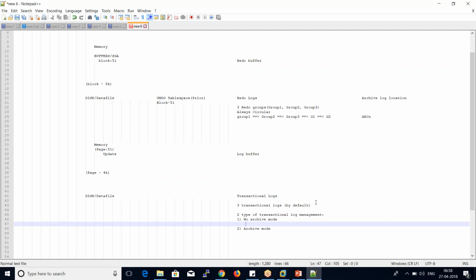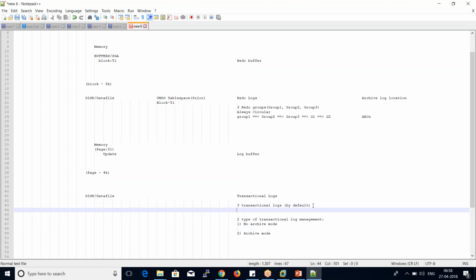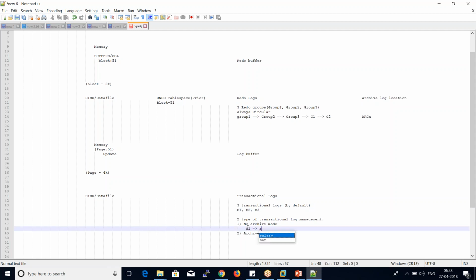So let's say the transaction logs, we name them S1, S2 and S3. After S1, it goes to S2, it goes to S3, then it will come back to S1. It's the same behavior as Oracle. It's circular. And I don't have to store these filled up redo logs or transaction logs in the archive log location because it's a no archive mode.